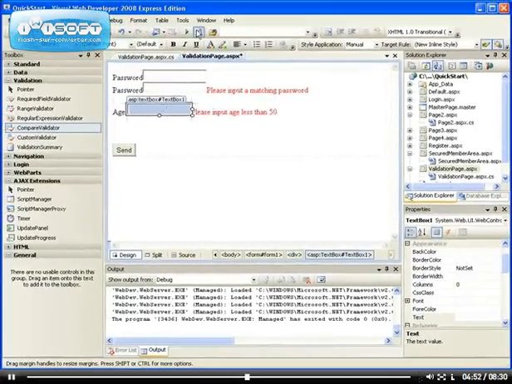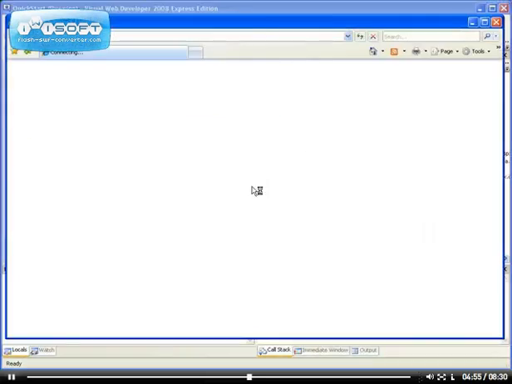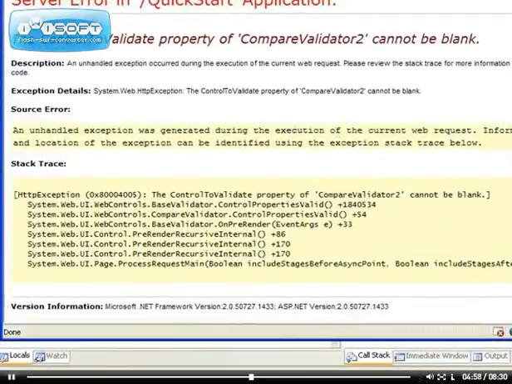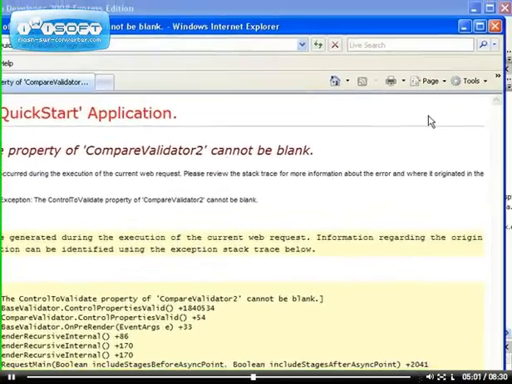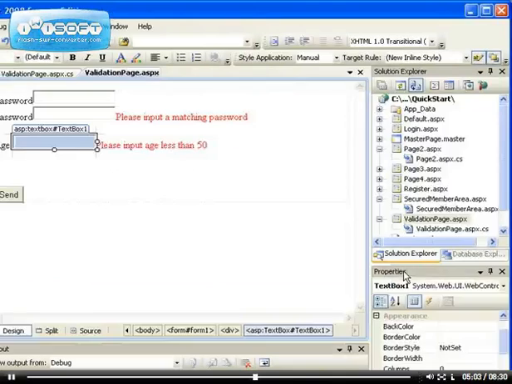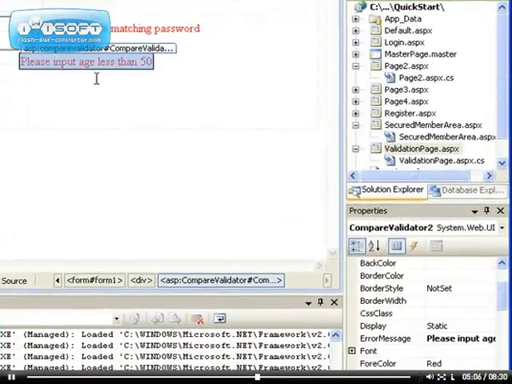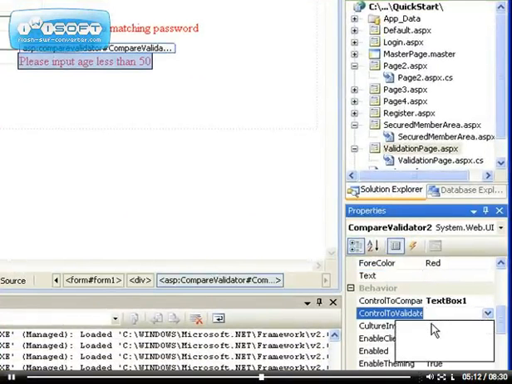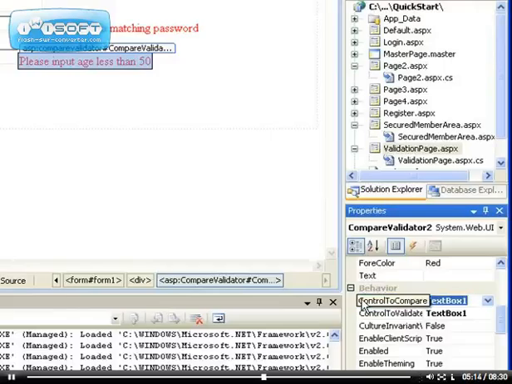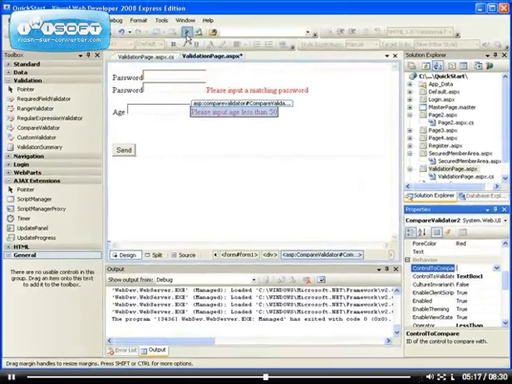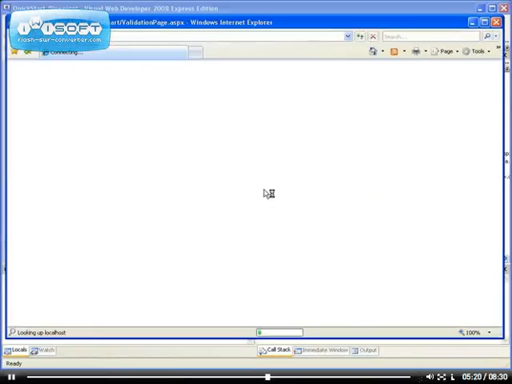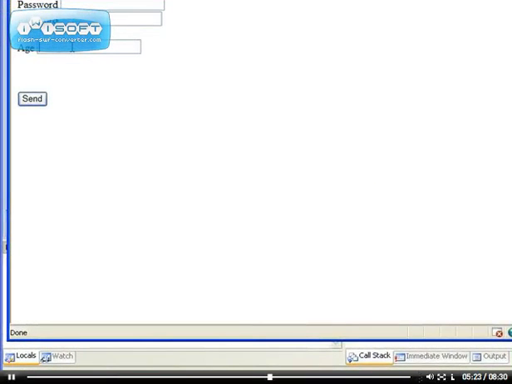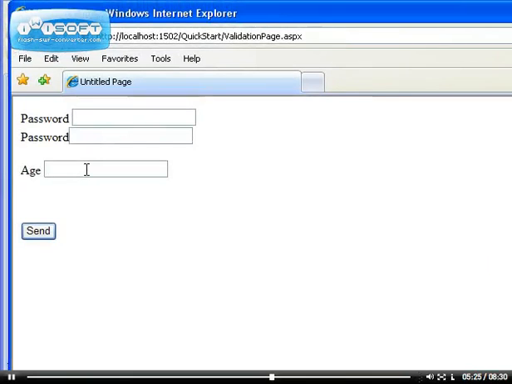I think that's it. So if you run the application, the control to validate property of compare cannot be blank. Yeah, I always forget to set that. Control to validate will be text box 1. So let's see. If I enter 65, do I get an error? What if I enter 34? I didn't get any error.